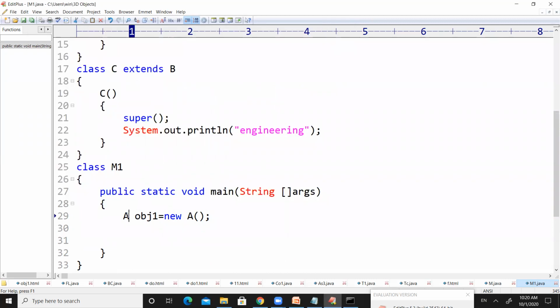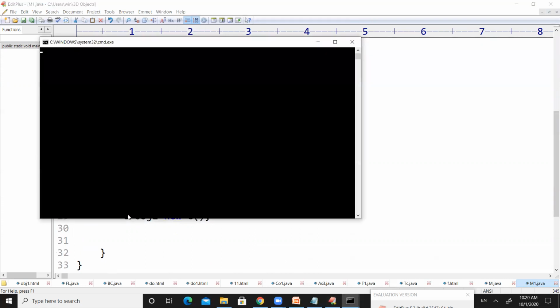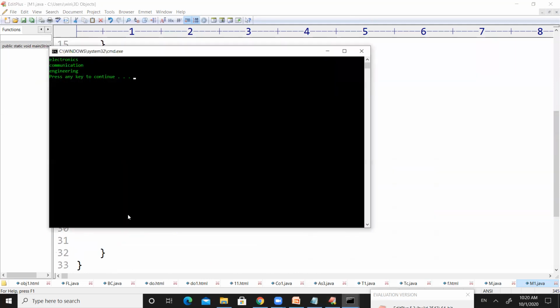Let us start writing something here. Class C obj equal to new C. Now let us see what will happen. Compile it and run it.